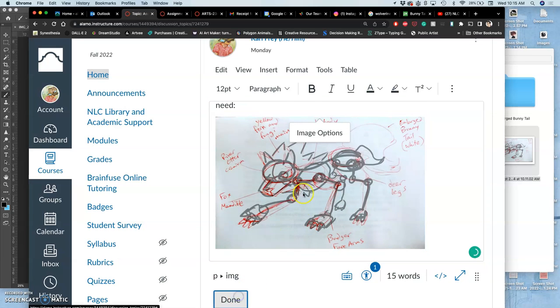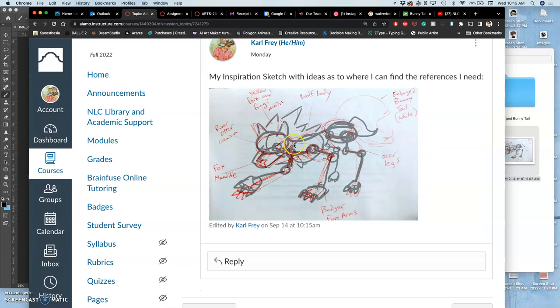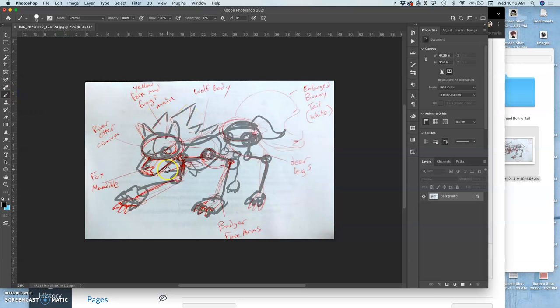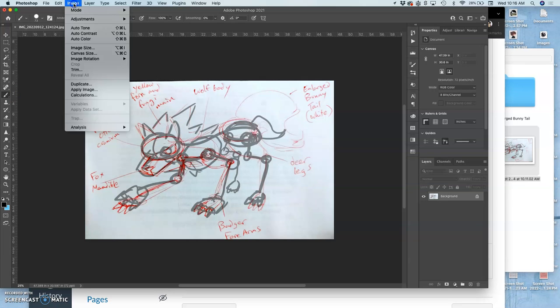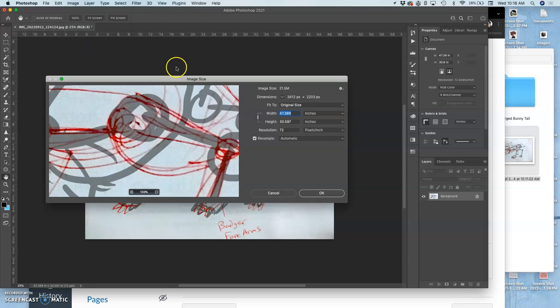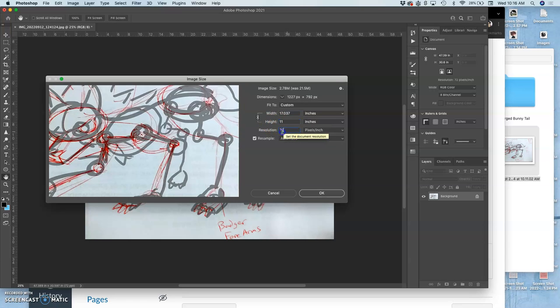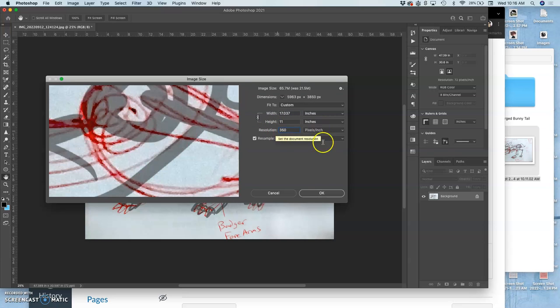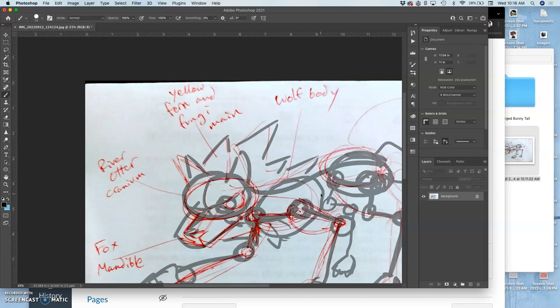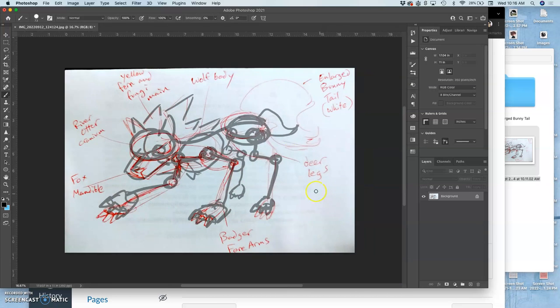So there's my sketch. The next step is to start mapping references to this, like we did with our landscape. So I open up my sketch in Photoshop. I want to check its image size. I want it to be at least 8x10 by 300 pixels per inch, but ideally 11x14 by 350 pixels per inch. So I'm going to make mine 11 by however wide it's going to be. So that's going to be 11x17 by 350 pixels per inch. It softens it a little, but it still works.